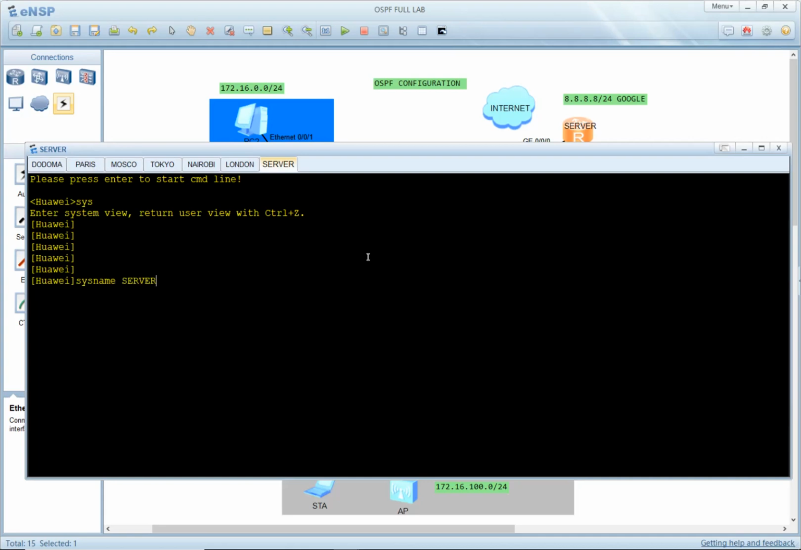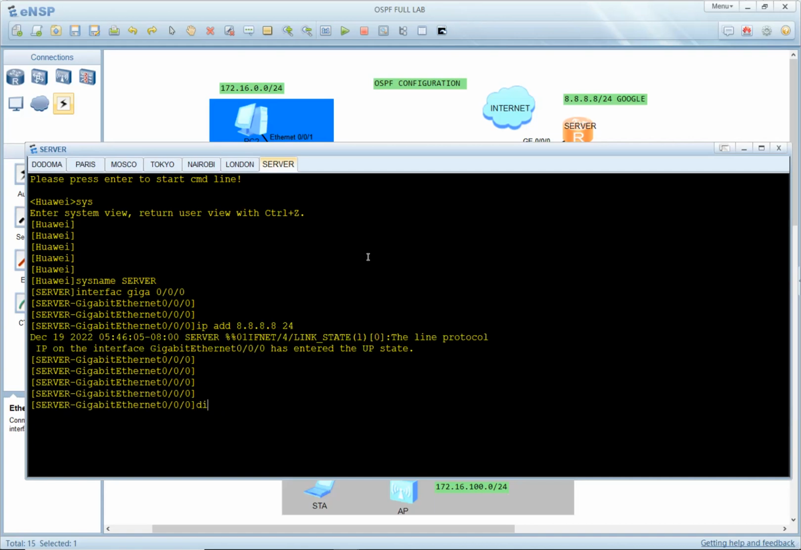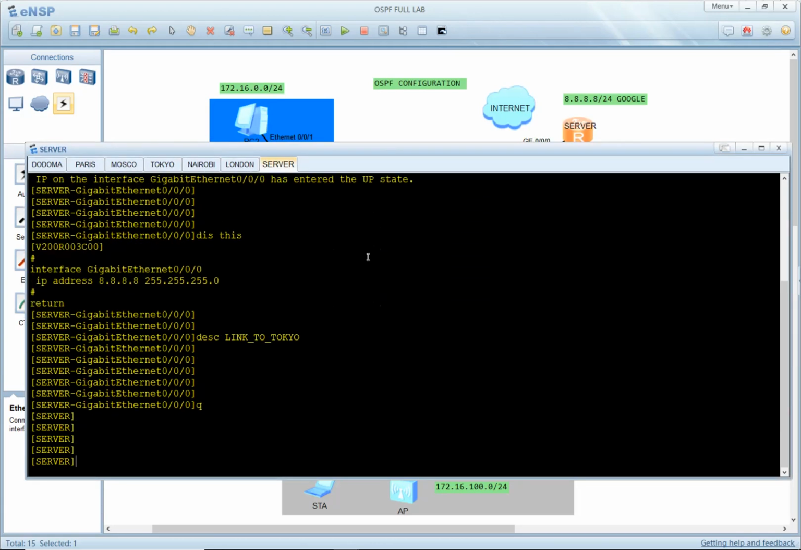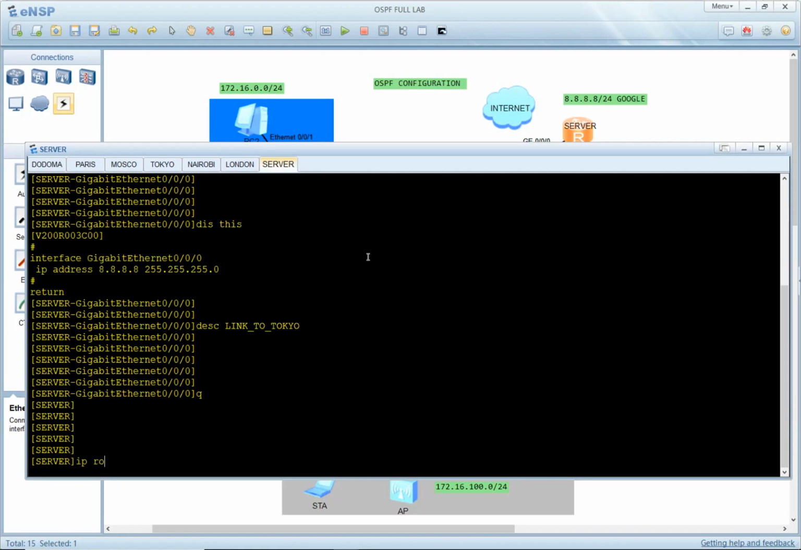Let's say it's server, and the interface that is connected is GigabitEthernet 0/0/0, and the IP address of it is 8.8.8.8/24. Okay, now it's okay. Let's say descriptions, link to that router, Tokyo router. Tokyo, and after that, let's configure the default route.